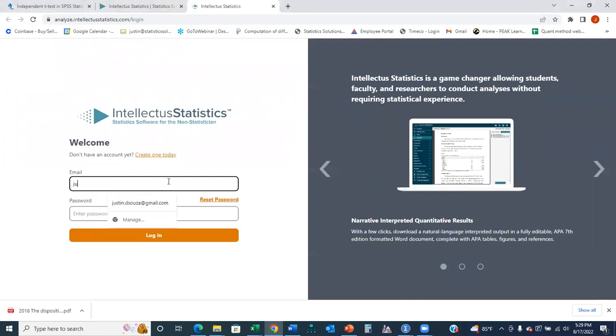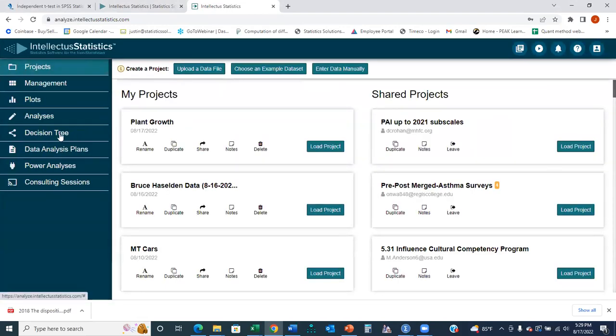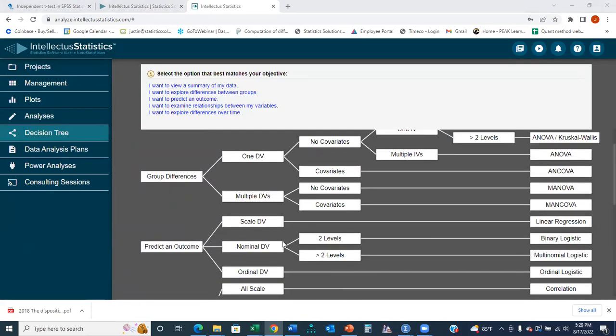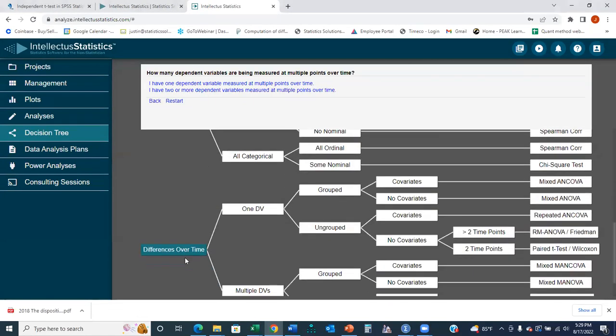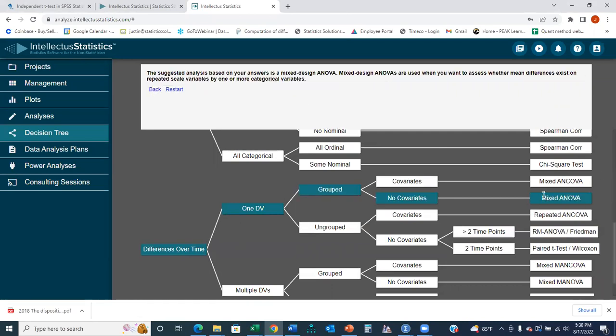Let me just log in here. I believe we do a free trial for a week. Within Intellectus, you can really pinpoint what analysis you need to run. We have a decision tree here that guides you in the right direction. I want to explore for differences over time. I have one dependent variable. Are the participants divided into groups? Yes, no covariates. You should probably run a mixed model ANOVA. So this will guide you in the right direction.